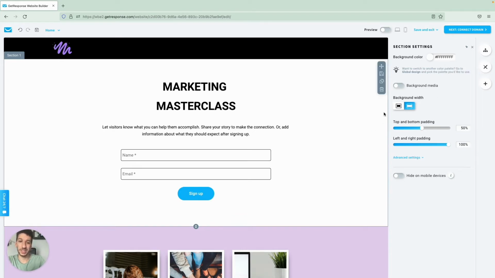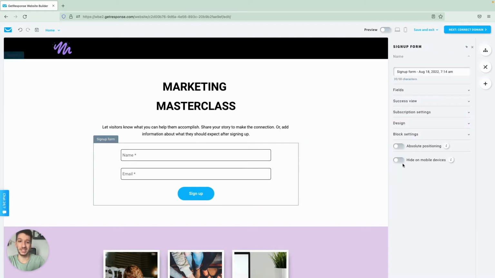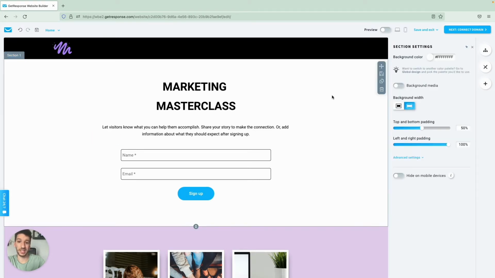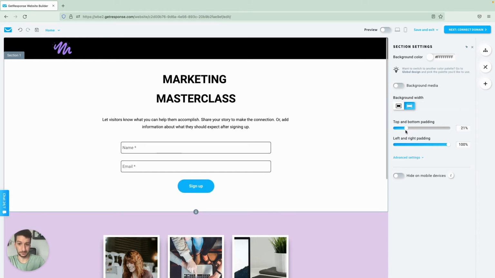And something that you need to understand is that you can click on any block or element, and then its settings will appear on the right. So this is very useful. And you also have sections, and I can click here and change its settings as well. And perhaps I know that this has too much space, so I can just go here and decrease it.